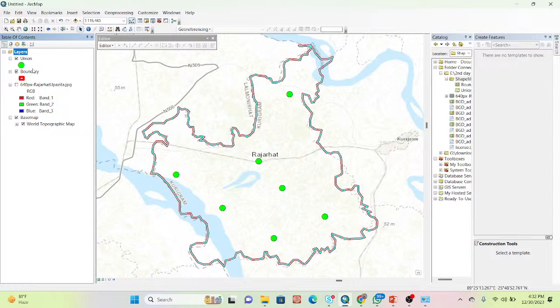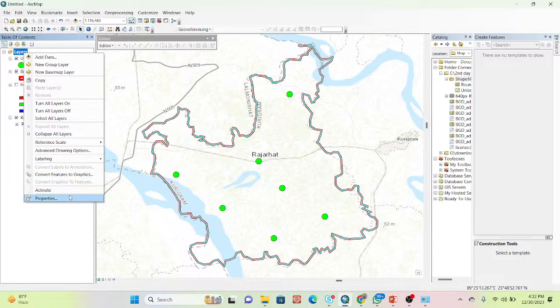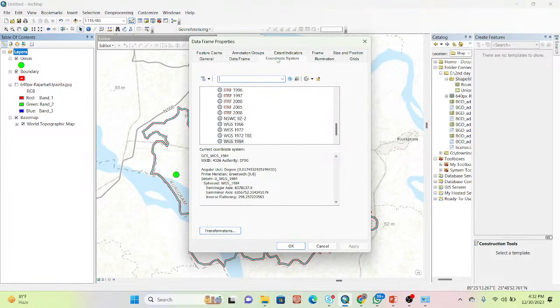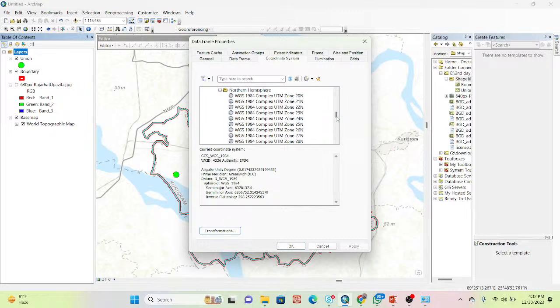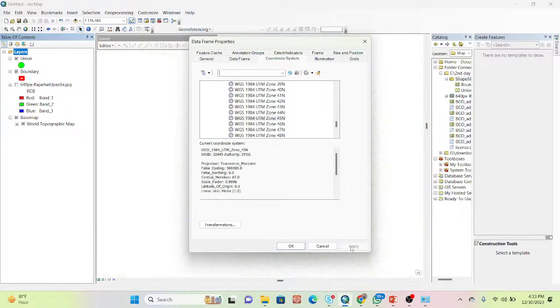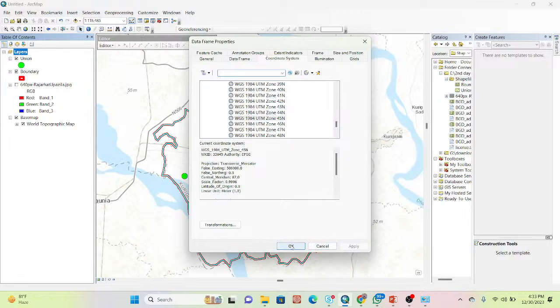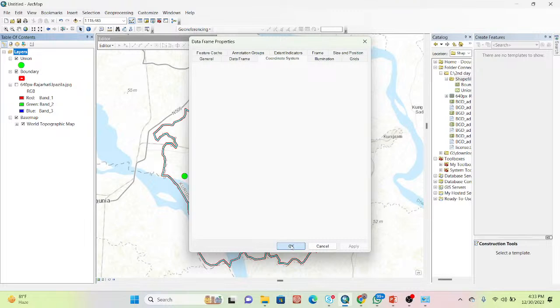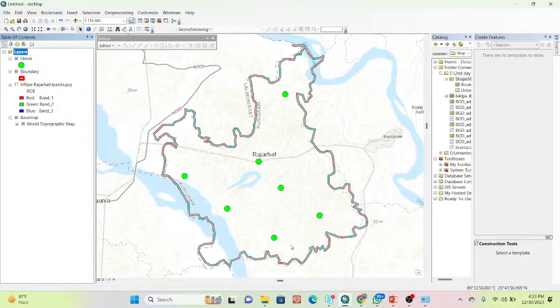So for that, I simply click here, go to the properties, coordinate system. I find the projected coordinate system, then UTM, WGS 84, northern hemisphere, and select 45 degrees north. Apply. Okay, so now it works.